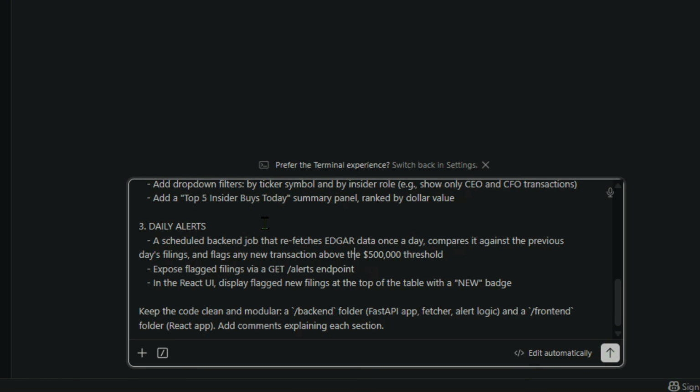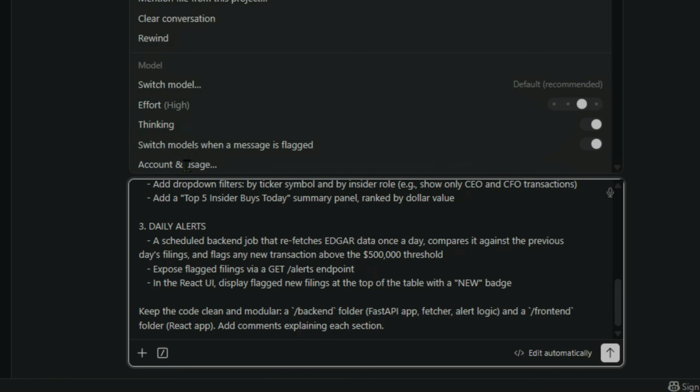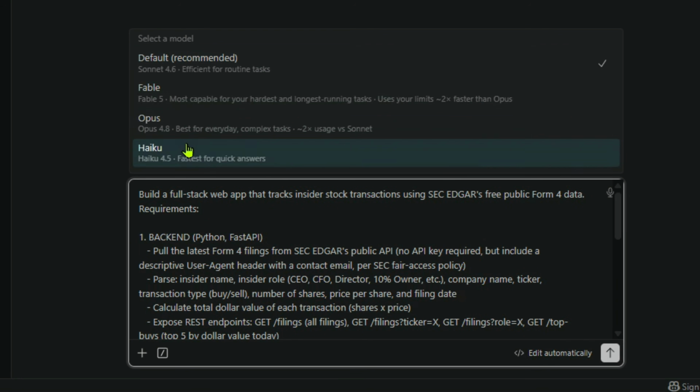Okay, so now one more thing. Since we have recently got access to Fable, Claude Code's new model, which is more advanced than Opus 4.8 and a watered down version of Mythos, I'm trying to use this particular model for building this application. Currently, I can use this model till June 22, I believe. So why not? Let's try to use that.